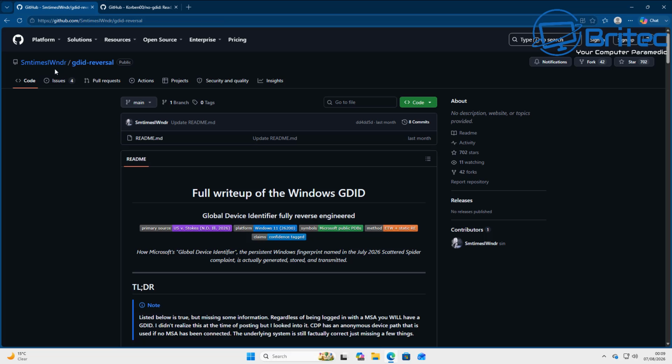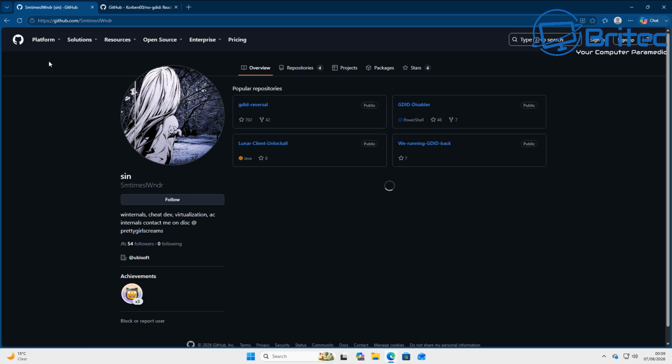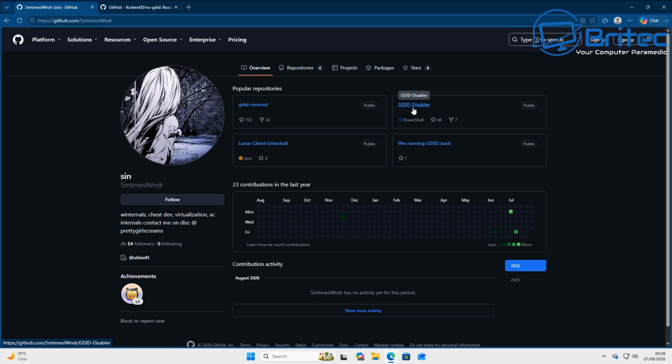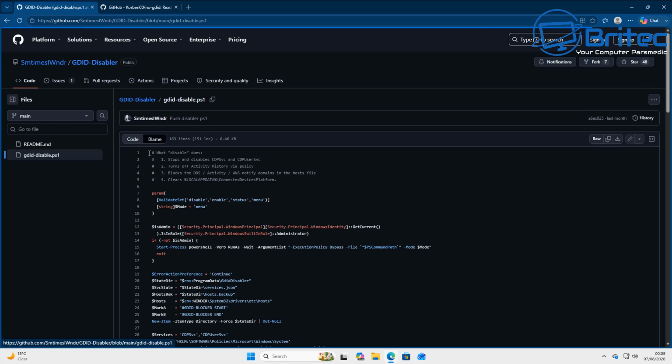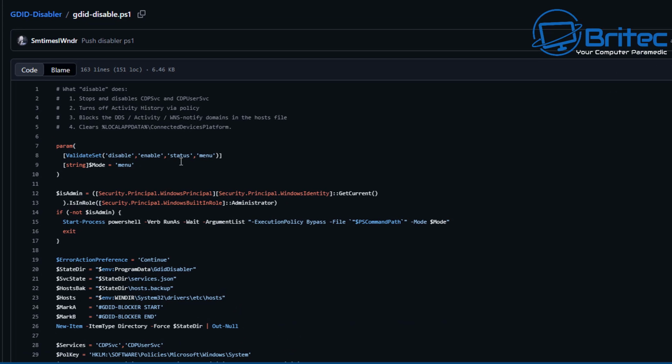Let's take a look at how we can disable GDID. So there was an article I did the other day about GDID, and the creator of that article also has a GDID disabler. You can click on the link right here, and it will take you to this place right here. You can click on the PS1 file. This is your PowerShell file. It's going to stop a couple of services, CDP service and also CDP user service. It also turns off activity history via policy and blocks the DNS activity and WNS notify domains in the hosts file. It also clears some information there, as you can see up the very top.